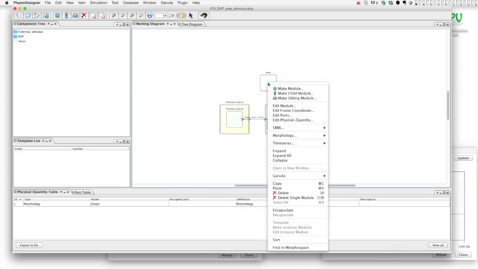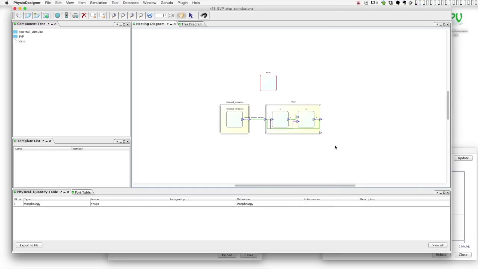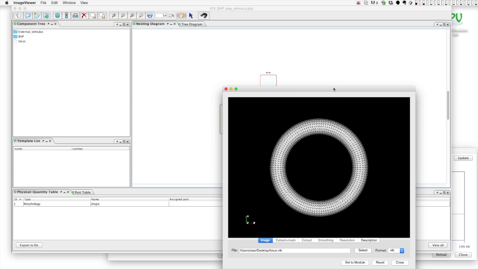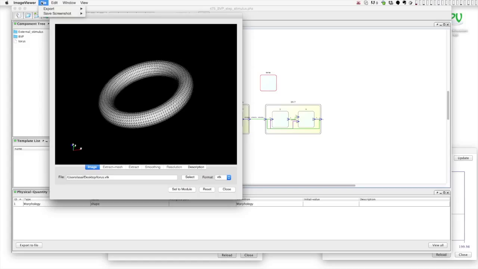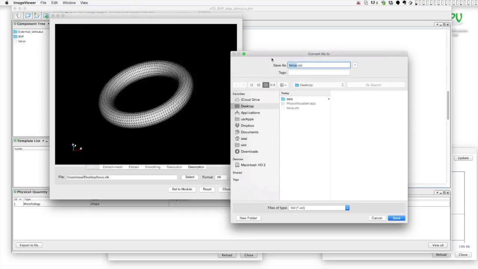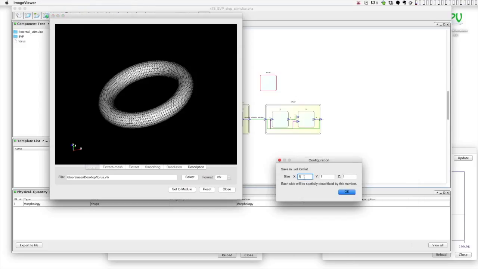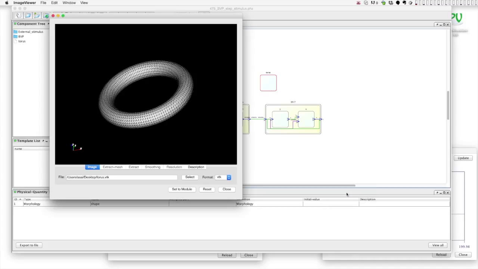Close the dialog. Right-click on the torus module again, and this time, select Show Image in the menu. Image Viewer is launched, and the mesh torus is shown. Image Viewer is not merely a viewer, but can export it in different formats. Now we export the torus into vol format. This describes a volume object, hence, parameters to define dimensions of the volume must be given. Here, let's use 24, 24, and 4. OK.